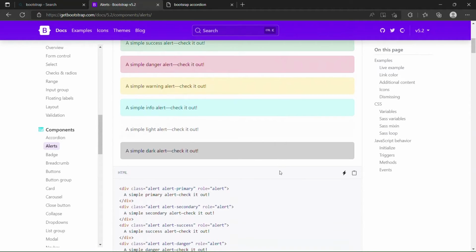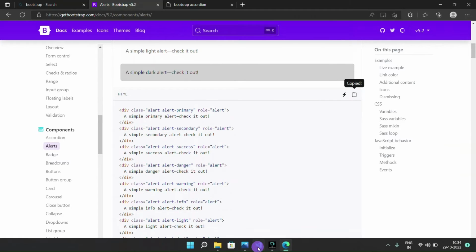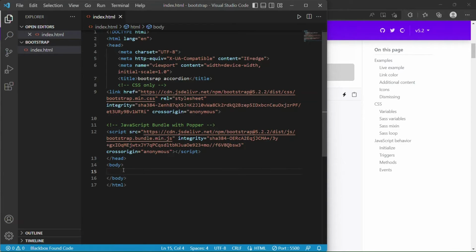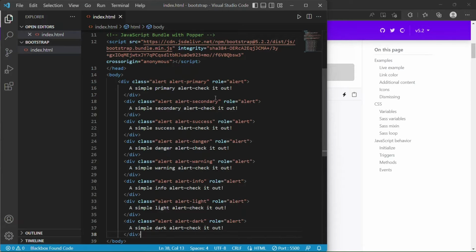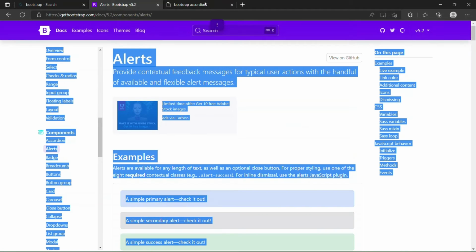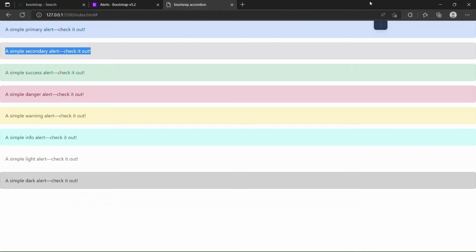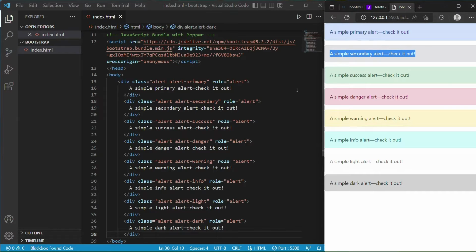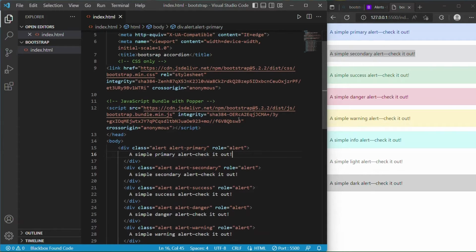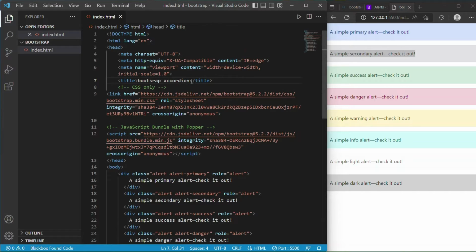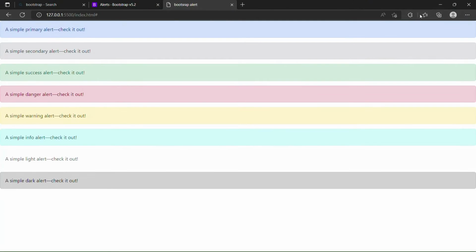So I am going to copy this code and paste it in the body tag, and I will see the result. See, different types of alerts have been shown. I'll change the title here, alert. Here you can see different types of alerts.